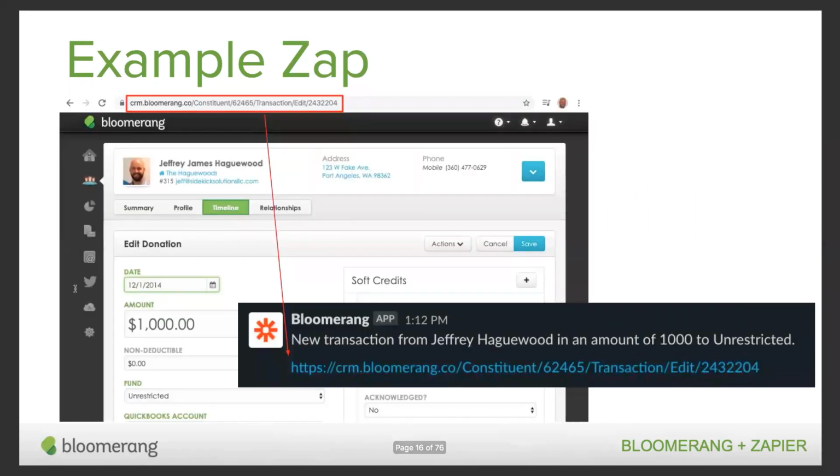Zaps are linear, flowing from top to bottom, based on an initial trigger and then a subsequent set of actions. The output might look something like this. You can see that I've included a link to the transaction in Zapier.